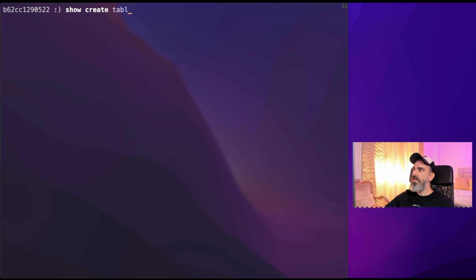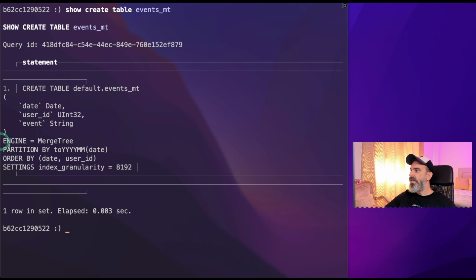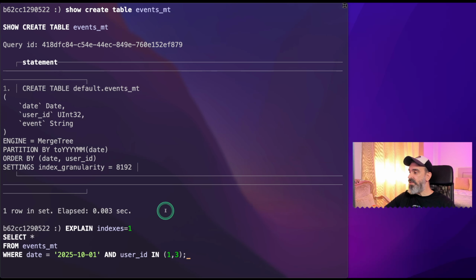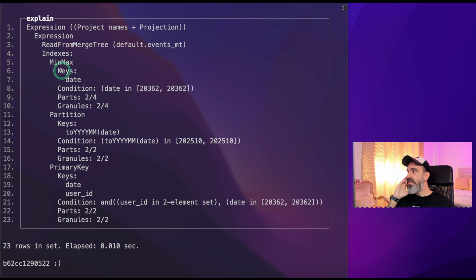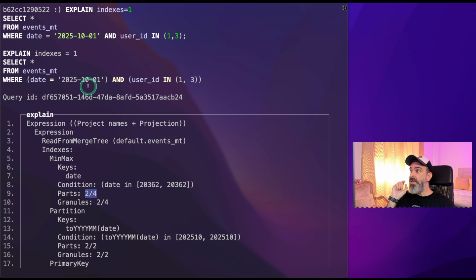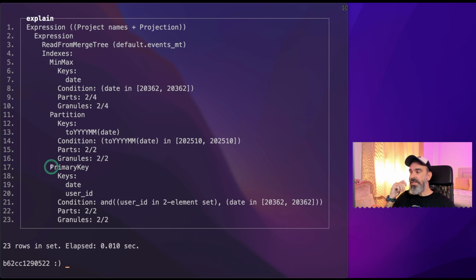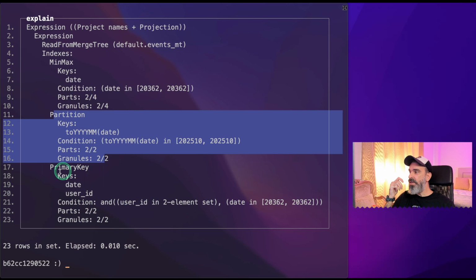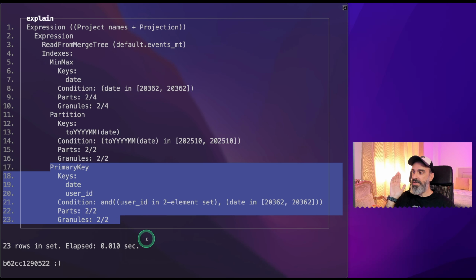Now let's see how indexes work. If I show the table again, we see the table was ordered by date and user ID. So let's run explain indexes on this query in which we are filtering by a date and by user ID. And what we're gonna see is we have several indexes when reading data. We have 1 on the date column and it's gonna filter 2 out of 4 parts because we are filtering by October and in October we had 2 parts. And then it's gonna try to filter also by the partition and by the primary key. In this case, it's not gonna filter anymore, okay?